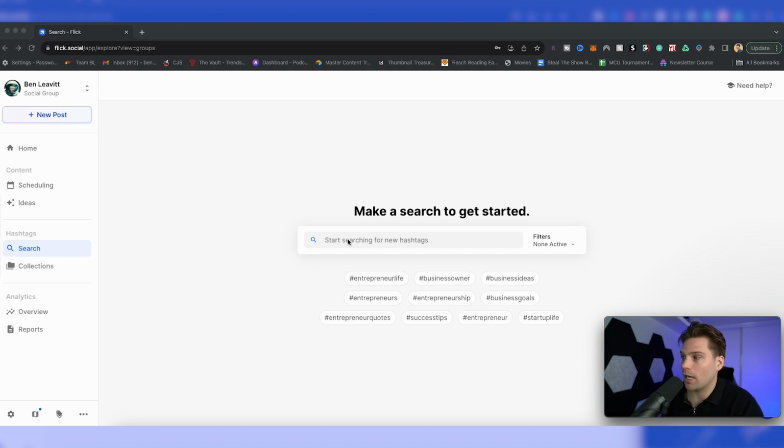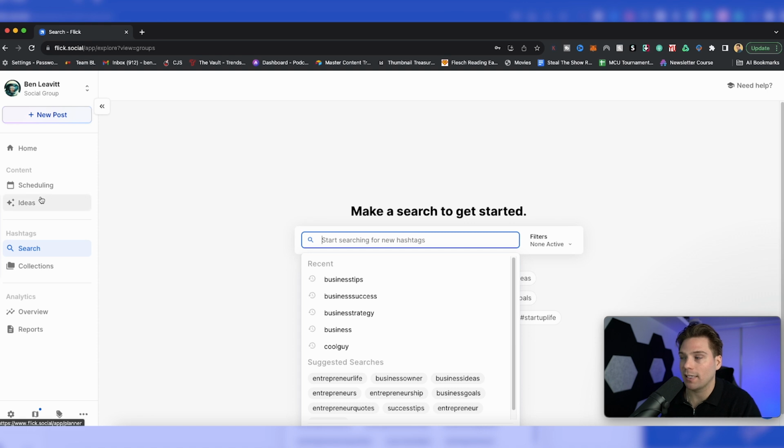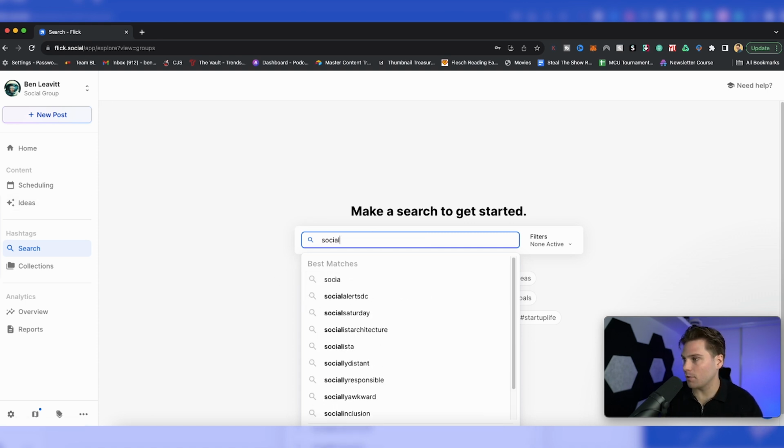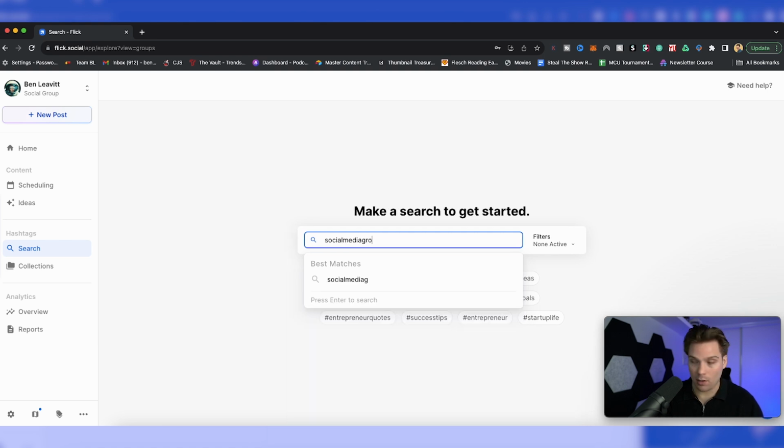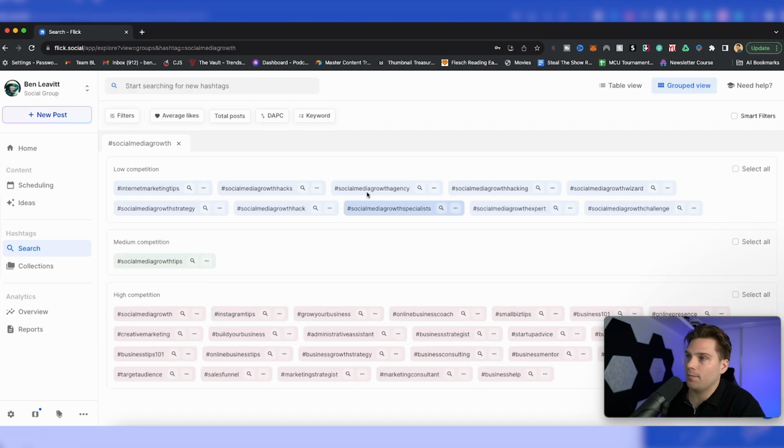So let's do a search together based on the post that we created within the content lab about how to grow faster on social media. I will come in here and type in social media growth. Then it's going to populate a bunch of hashtags and categorize them into low, medium, or high competition hashtags. This is within the grouped view.